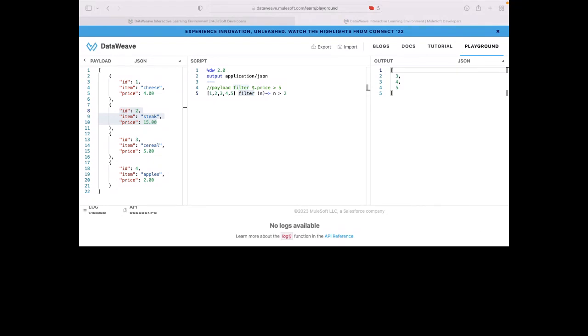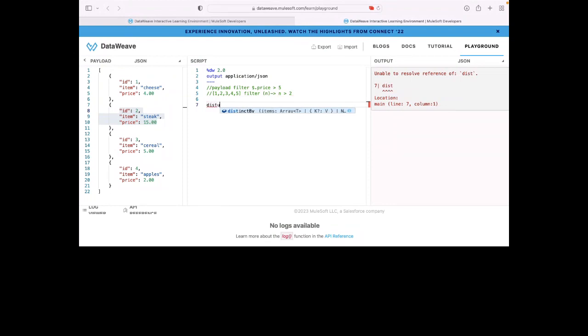Now in the next part we'll see in detail distinct by and group by. So distinct by is also very similar to filter. It will basically remove items from the array. So I'm just taking one example here.